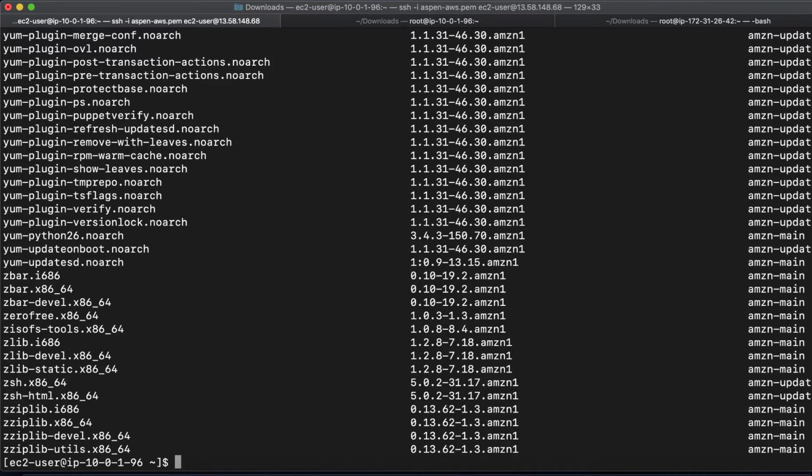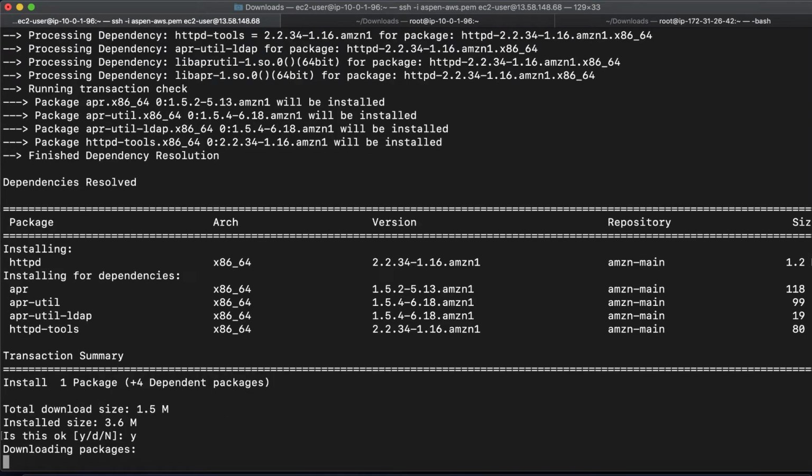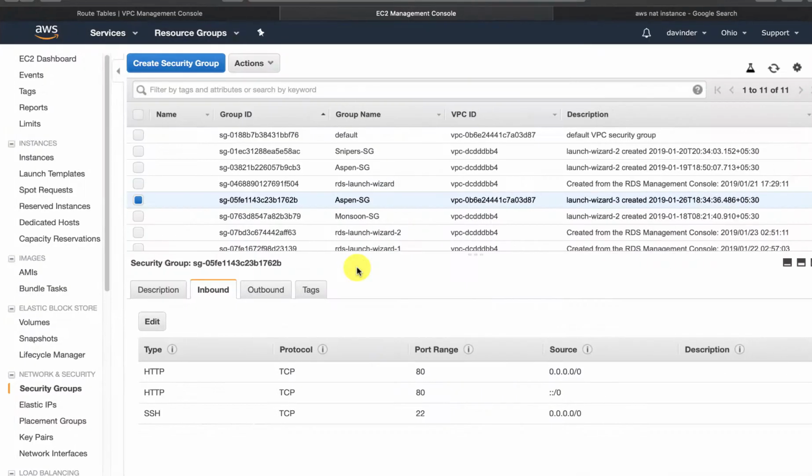This yum installation will go through an HTTP request. So for an HTTP request, you have to open the HTTP port. So yum install, like httpd. Now let's see if it will work. Yes, it's working. Okay, so now this was the first option which we selected, our NAT instance.